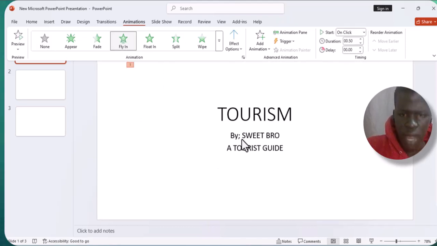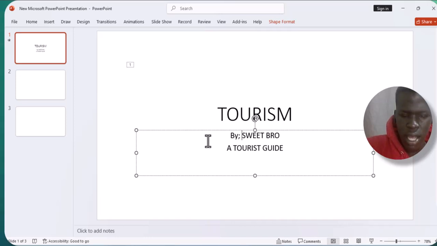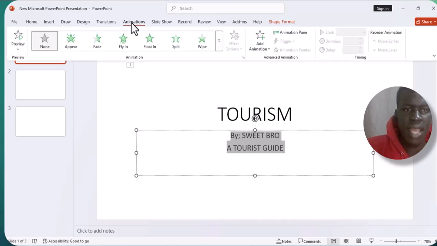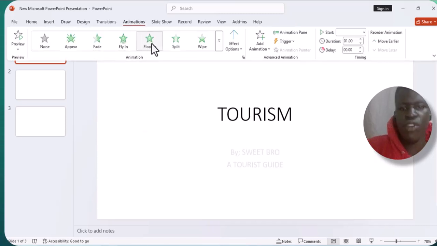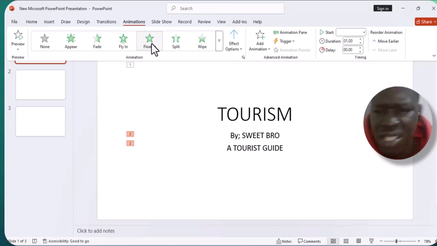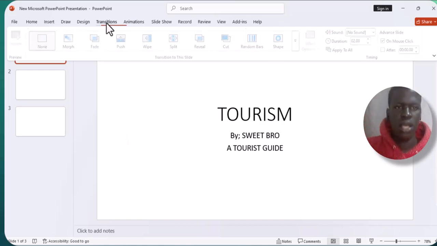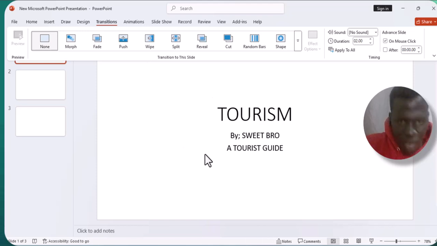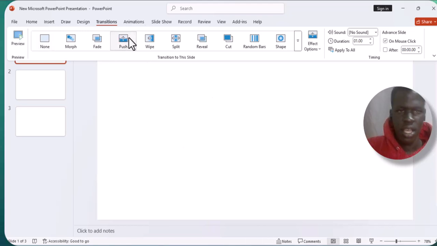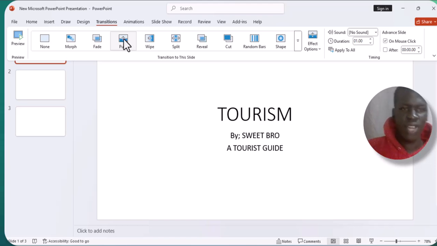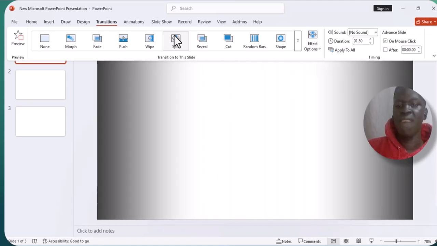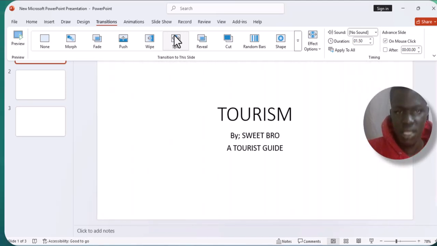Then let's come down here. We select that, we highlight that, we come to animation. Let's add the necessary animation. Let's choose float in. That is the beauty of using PowerPoint presentation. We can also do some transition. Let's look at the transition we can apply in this slide. We can use that transition, or this other one. We can decide to say split. There are various you can choose.